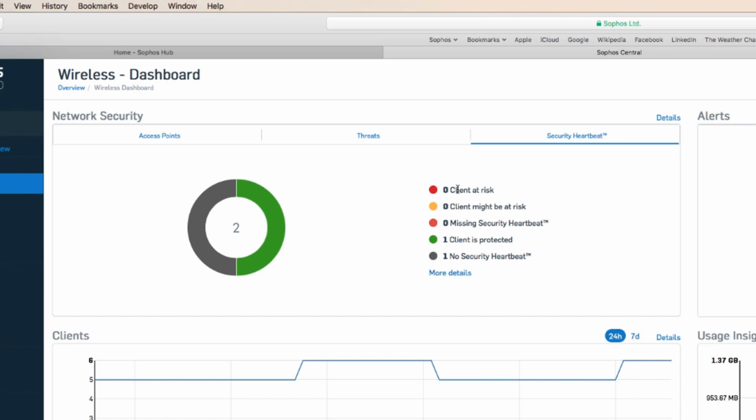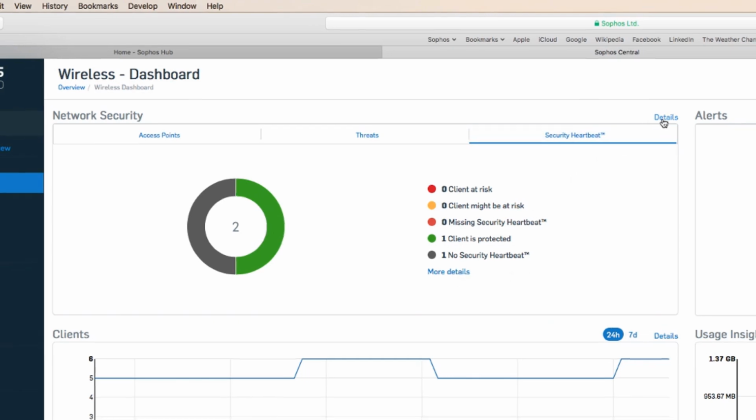So, a device with a red heartbeat would be considered a client at risk. One with an orange heartbeat would be something to investigate. A missing heartbeat means that a device that once had a heartbeat is no longer reporting back in. And then the last two here, the green and the gray, are represented over here on the left. We have just 2 clients connected to the APX. One has a healthy green heartbeat. And then no security heartbeat generally means that something's connected to your access point that can't have a heartbeat at all. Again, we can click on the more details link here to take a closer look.